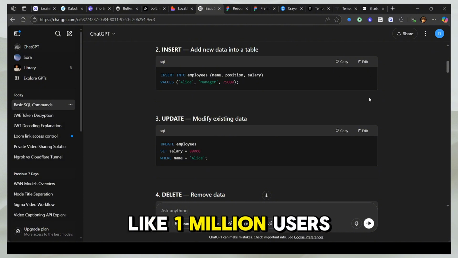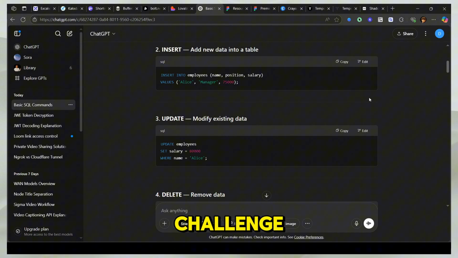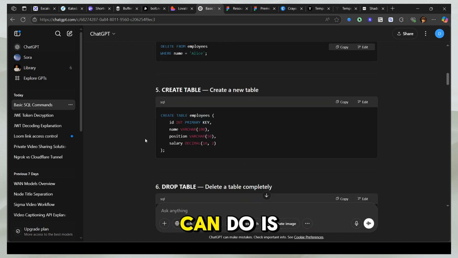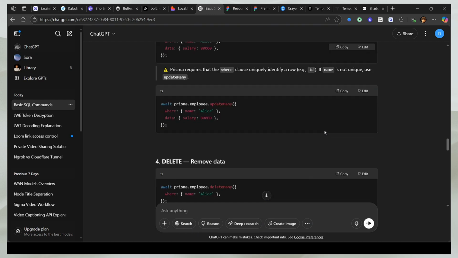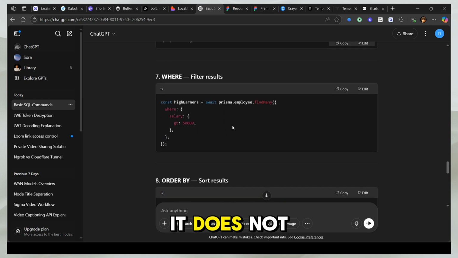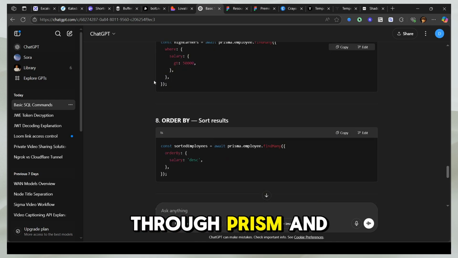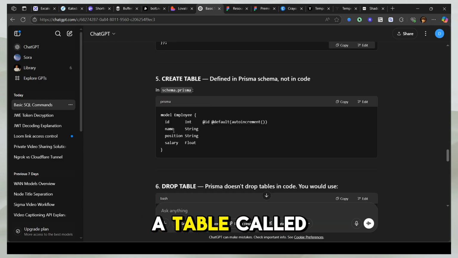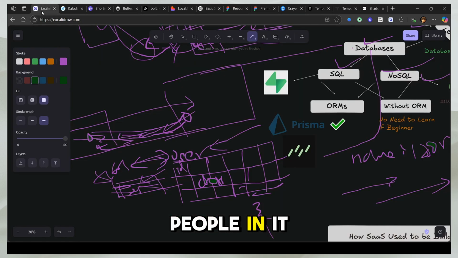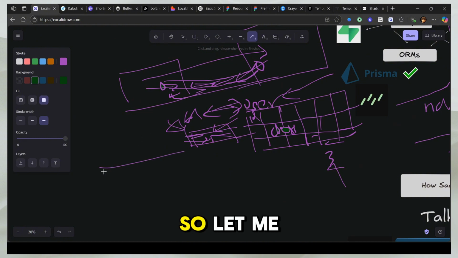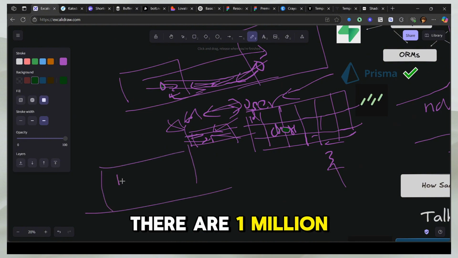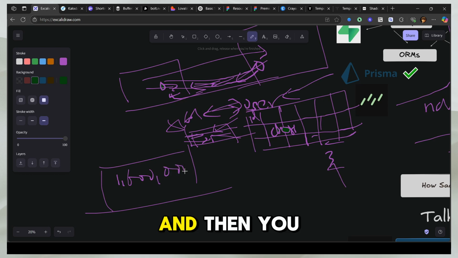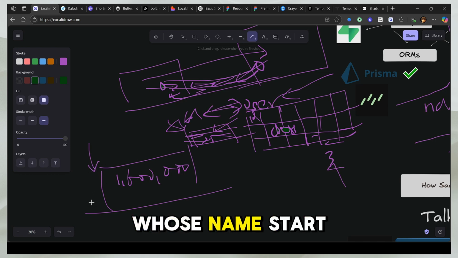And if you have, like, 1 million users, you may have some challenge, with some queries taking super long. So what you can do is write a specific query. And when you use Prisma, it does not mean that every query has to go through Prisma. If some query is slow, imagine you have a table called user. There are 1 million people in it. You run a query that says give me all the people whose names start with D.